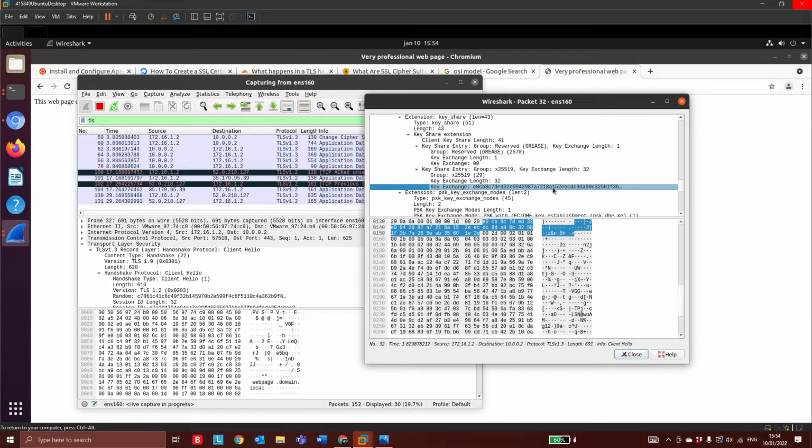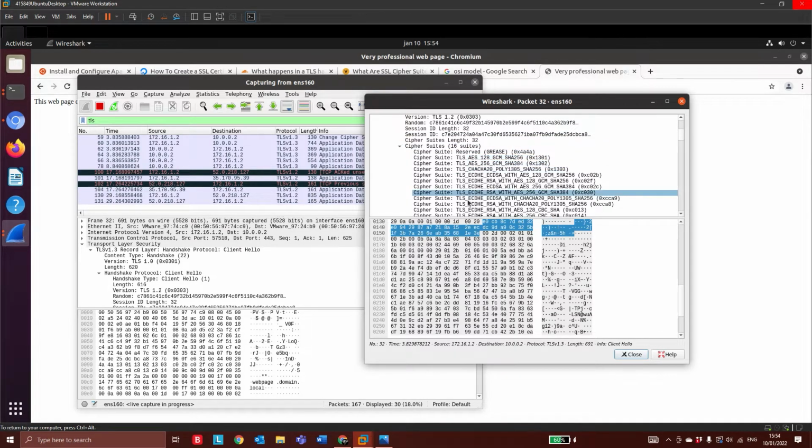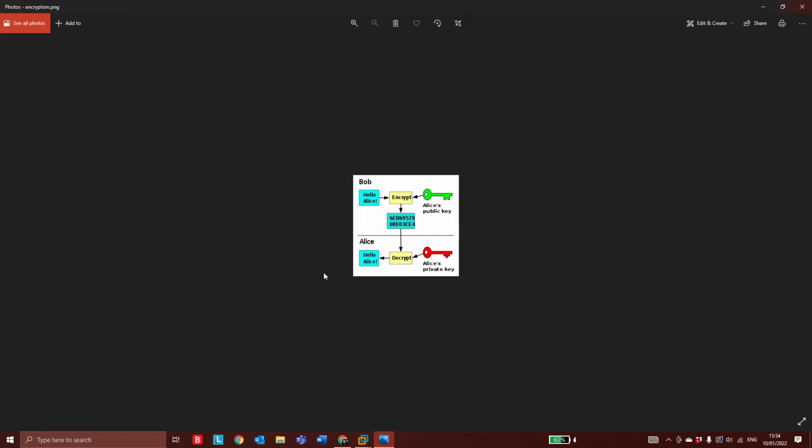Here we can see the key exchange and the different cipher suites which are being proposed. So here if we look at this picture, we can see that Bob is the web server and Alice is the desktop, and the desktop wants the web page from the web server. So the web server encrypts the data with the public key from the desktop. Here it encrypts it, and then once the desktop wants to see the data from the web page, it unlocks it using the private key. If anybody else wants to decrypt it using the private key, then it's not going to work, because only the desktop is able to decrypt it using its private key.